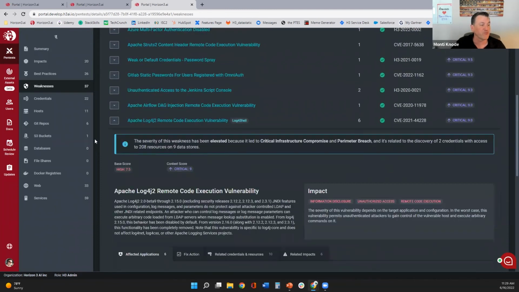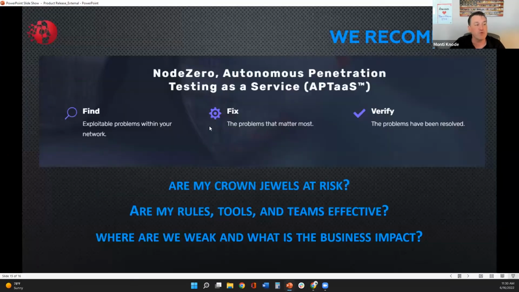So even with something like Log4j, which is a high 7.5, this one got elevated because it led to critical infrastructure compromise and perimeter breach, with additional credentials and even data stores. That's why we want to make sure you're fixing the problems that matter most.